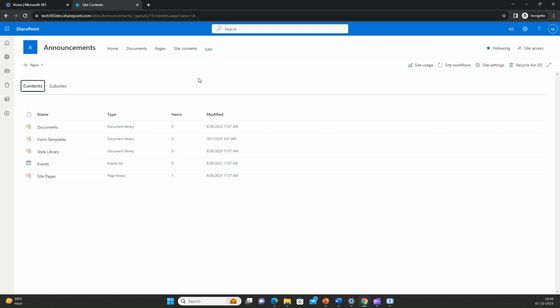Another thing, to access site contents in any SharePoint site, you can append /_layouts/15/viewlsts.aspx, and then it will open the same page. Okay. Now, how to create a document library? First of all, to create a document library in any SharePoint site, you need to have proper permission in that site. Otherwise, you won't be able to create the document library or SharePoint list. Those things we will cover in SharePoint permissions.